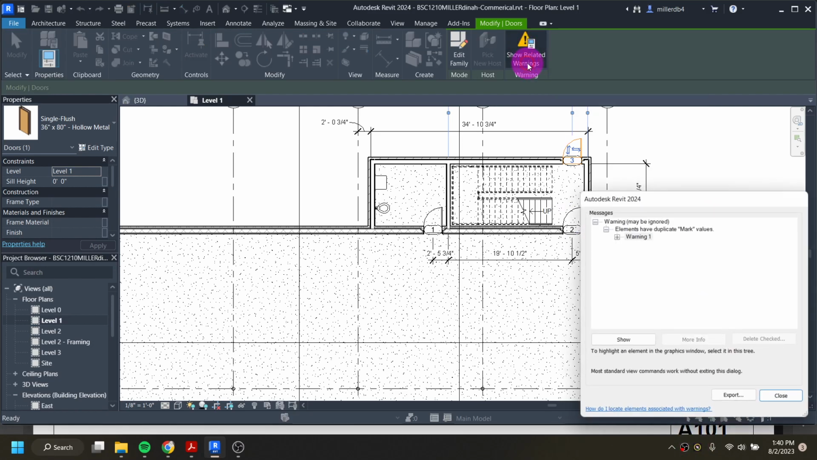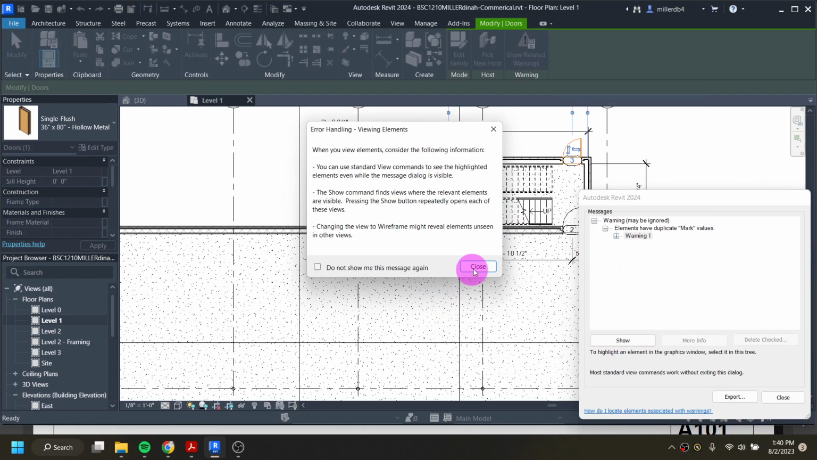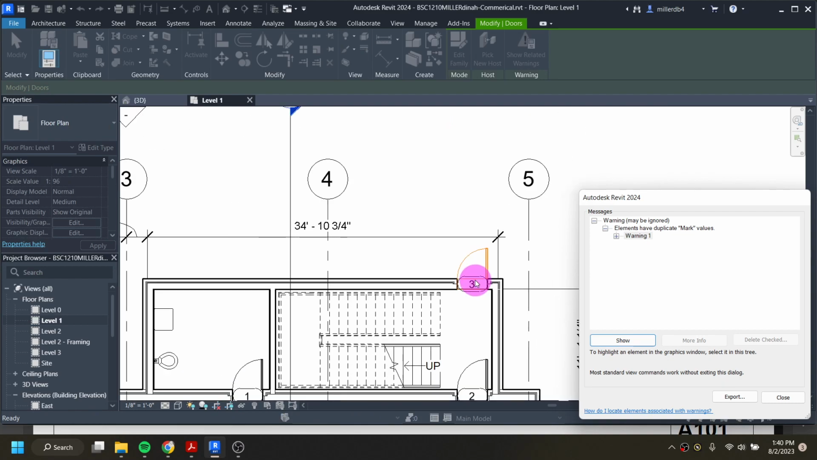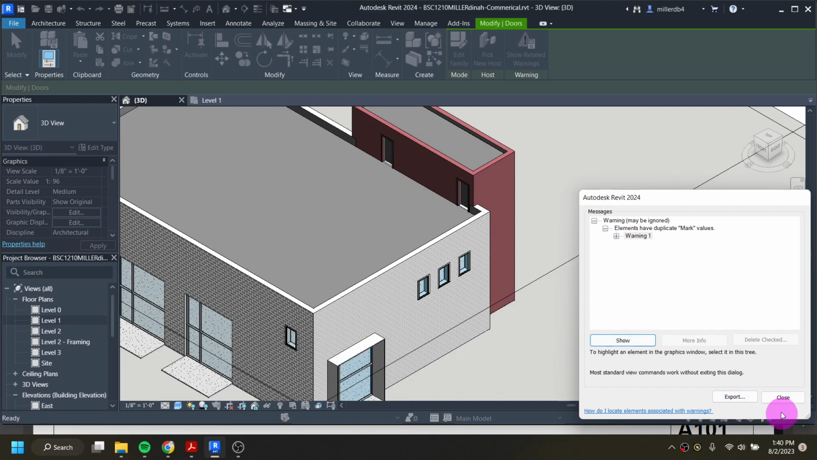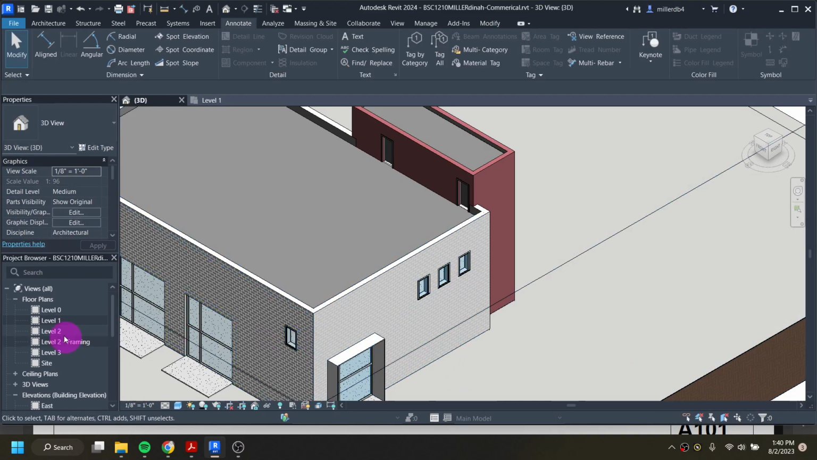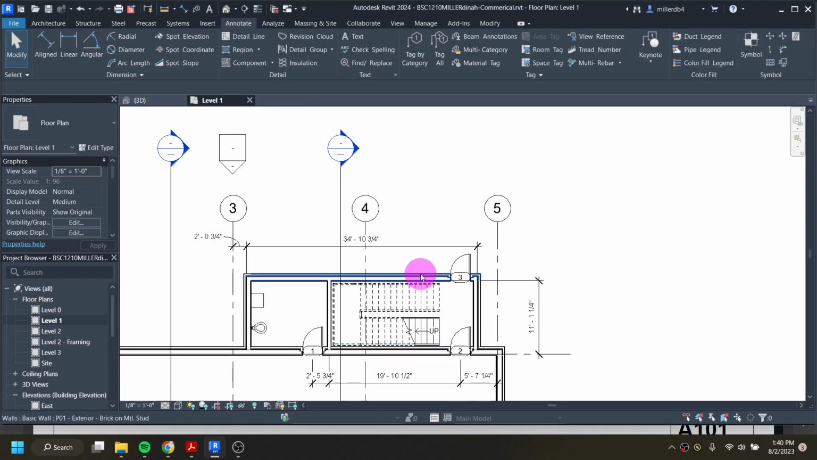Will it show me where? So there's door 3. Where's my other door 3? I don't have another door 3. See, I don't know why it's telling me that. But anyway, now I have my door tags.